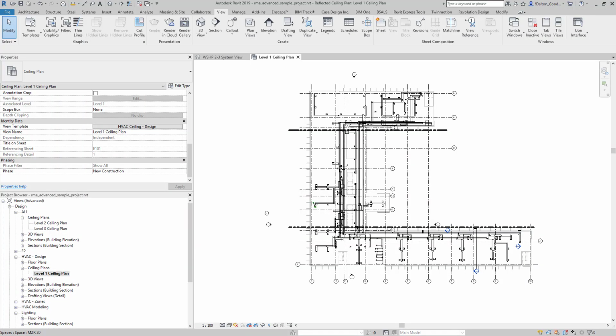Hey guys, so I want to talk about your starting sheet or starting view within Revit. It's really easy to do, and this is going to be a quick video on how to do that. So with this model open, it doesn't really matter what model you have open.